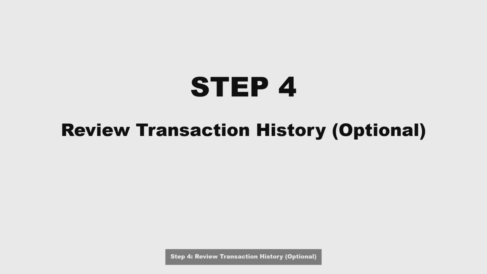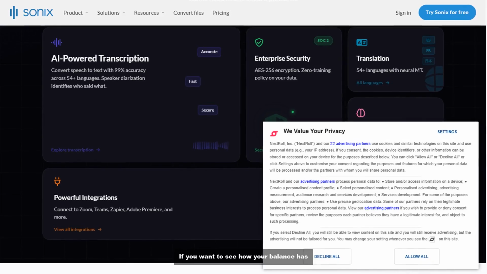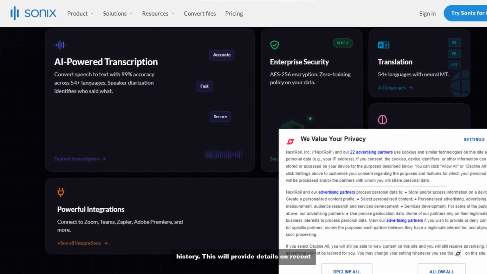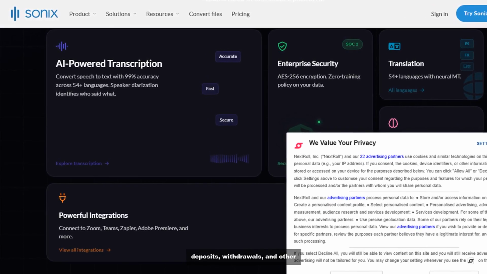Step 4. Review transaction history, optional. If you want to see how your balance has changed, look for a link to your transaction history. This will provide details on recent deposits, withdrawals, and other transactions.